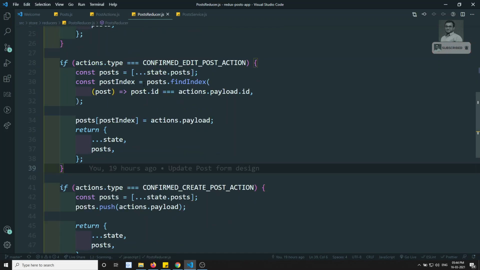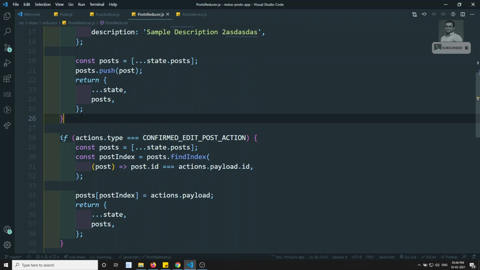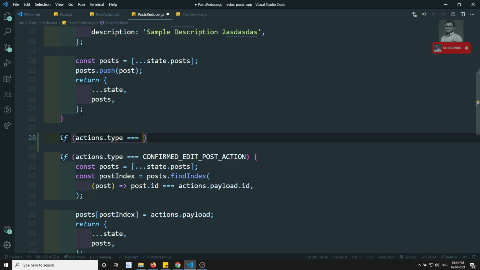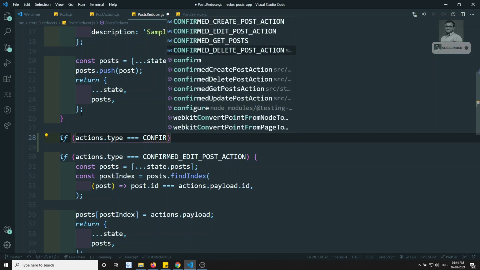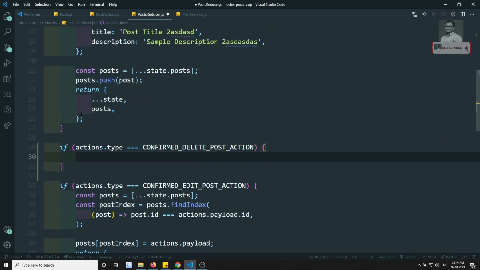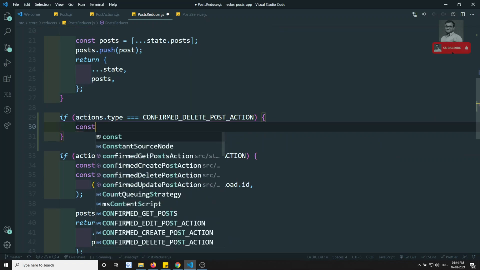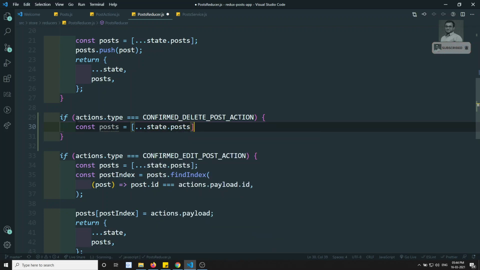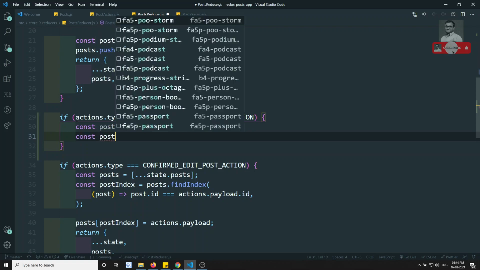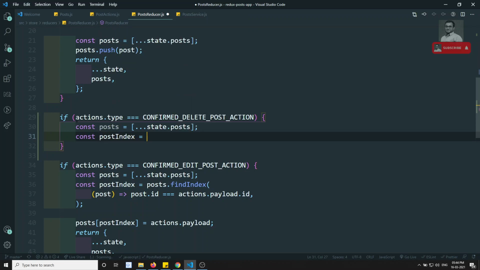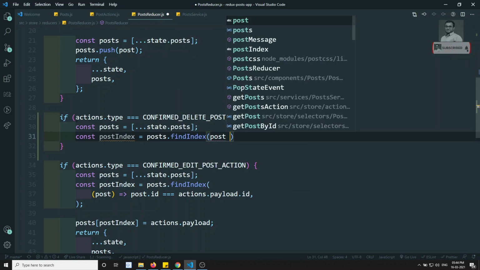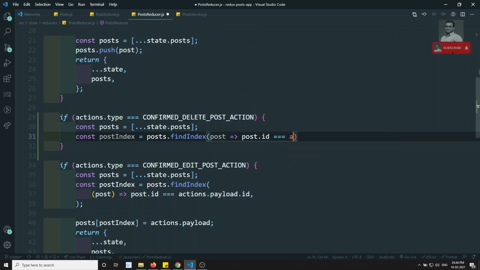Let's go to the reducer and try to add the reducer logic. So now if actions.type is equal to CONFIRMED_DELETE_POST_ACTION, if it is a delete, first we need to copy the posts. So posts is equal to state.posts. I will make the copy, and then I will try to find the post index, where that post is present. So posts.findIndex of post, post.id is equal to actions.payload. So we are sending the post id with the payload, right?